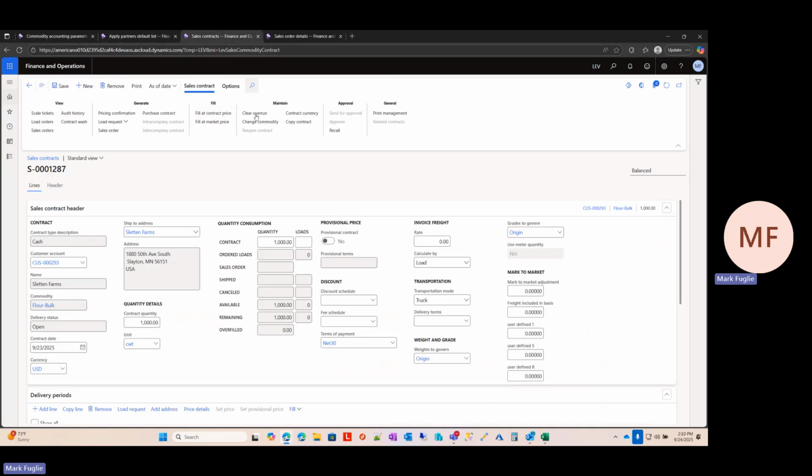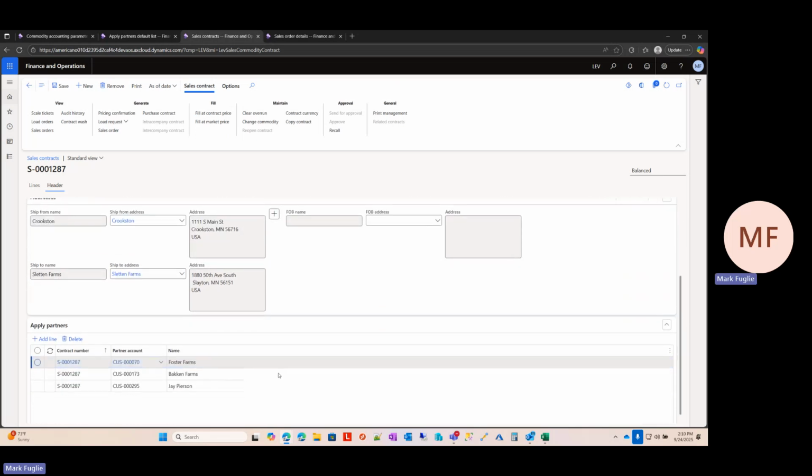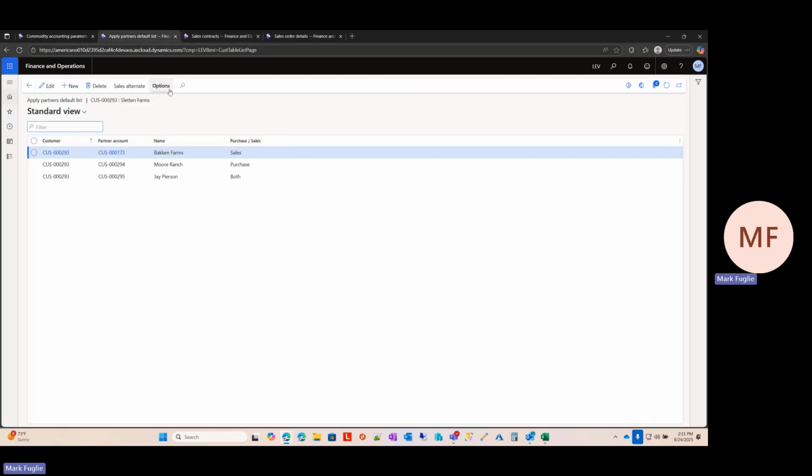So if we enter a sales contract, I have one here for Sutton Farms, and if you look at the header, you can see that it defaults in the applied partners, and then you can also add partners so that it's only a default. I had added another customer here also. You can also set up alternate items.